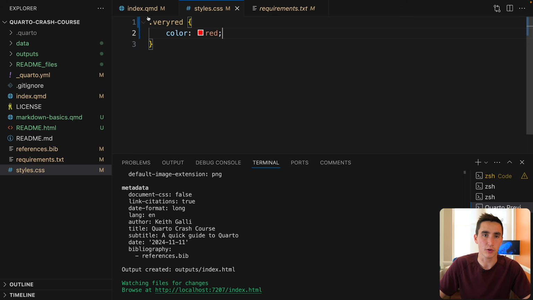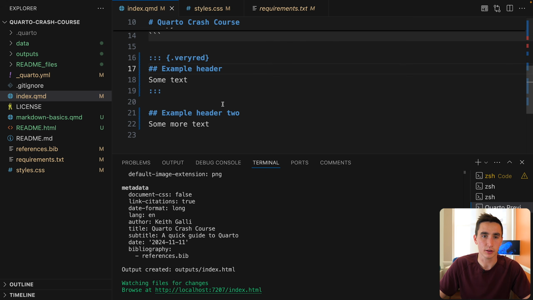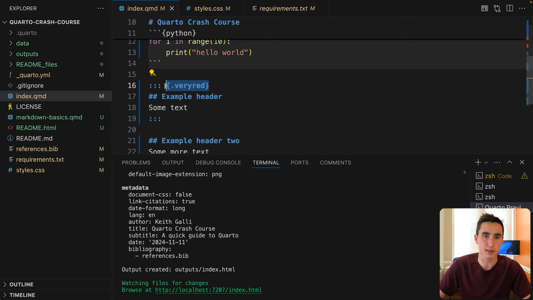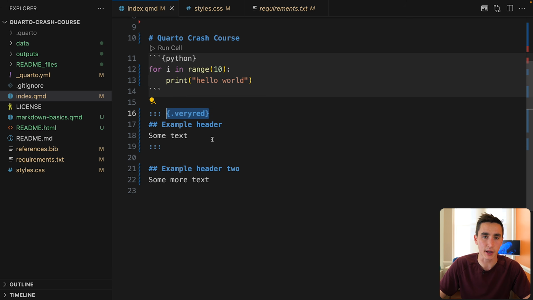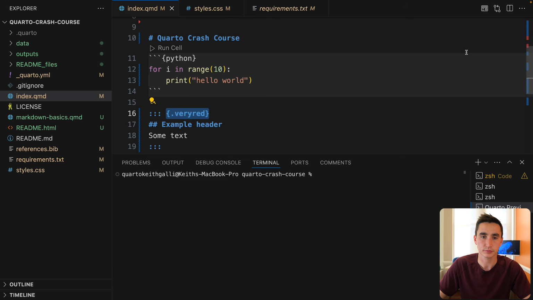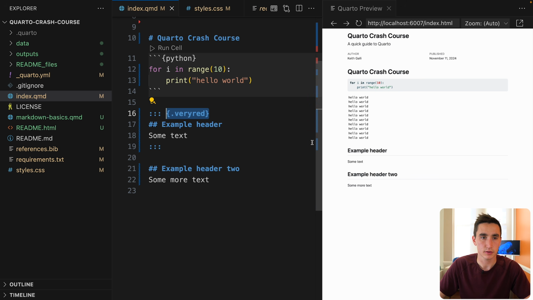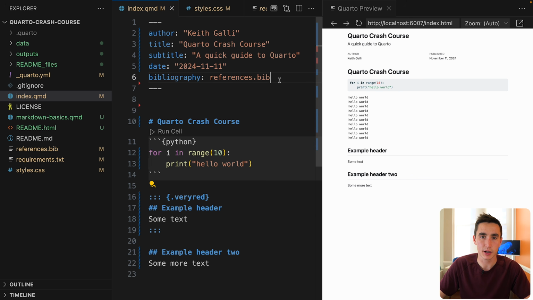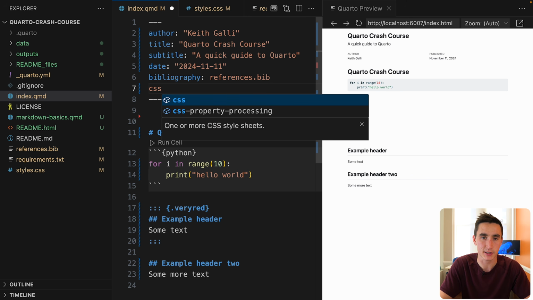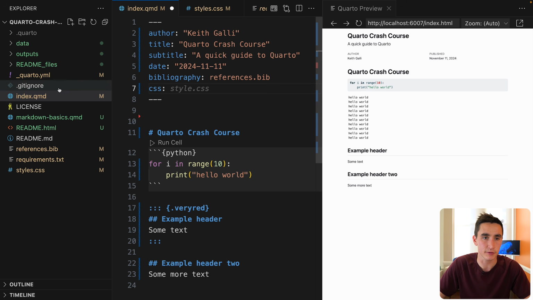And now if I run our file that is surrounded in the fenced div with the class very-red, we see that it is not red. And why is it not red? Because we also need to specify CSS here and specify that file called styles.css.